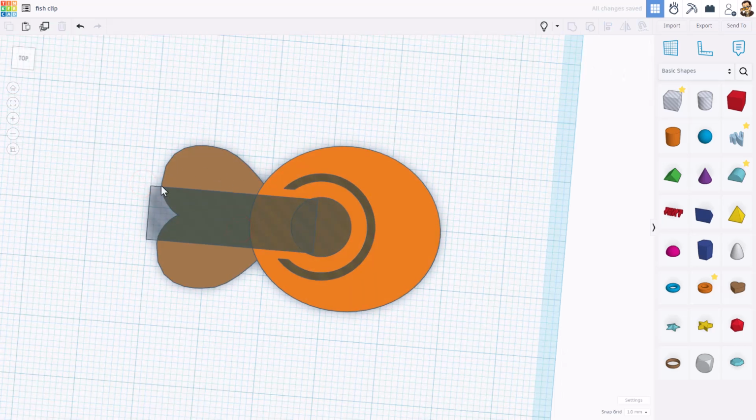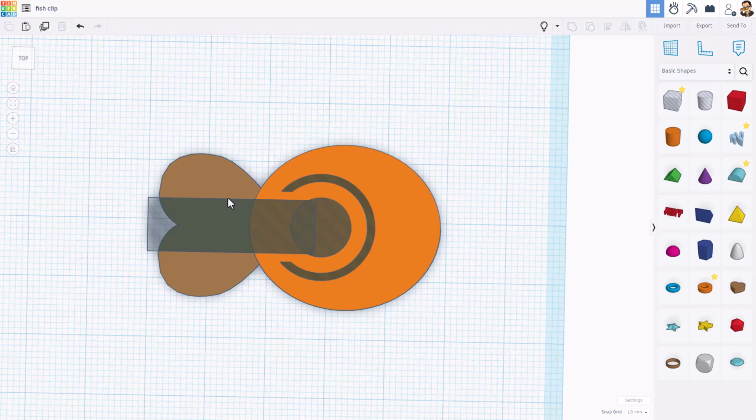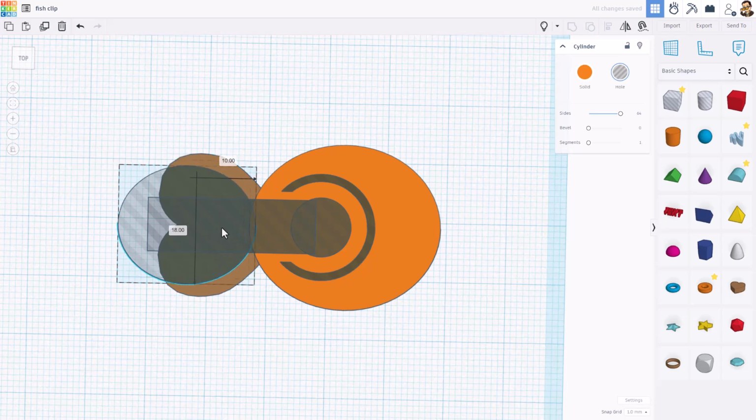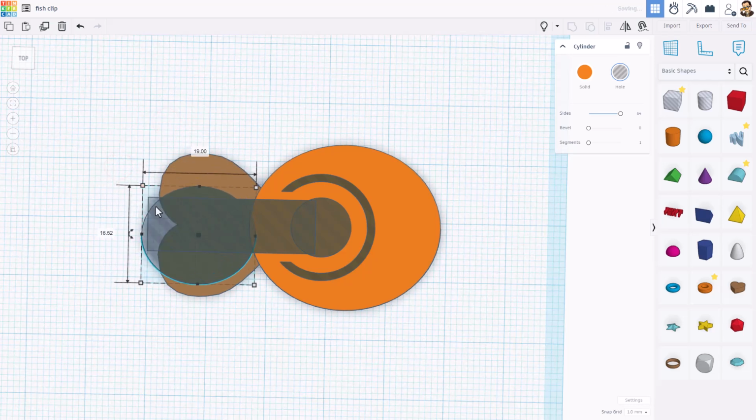Now I don't want this to cut square, I want it to be a little bit more fancy, so we're going to bring out another hole cylinder, maximize the sides. I'm going to make it some sort of oval. And I'm going to put it in the middle, and I'm going to shift shrink it till I'm happy. I think that's pretty nifty.